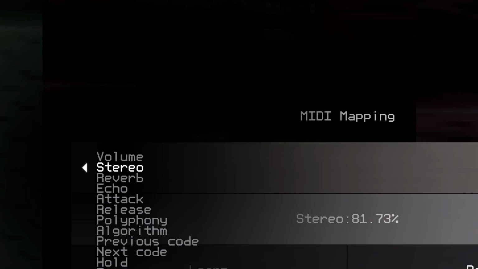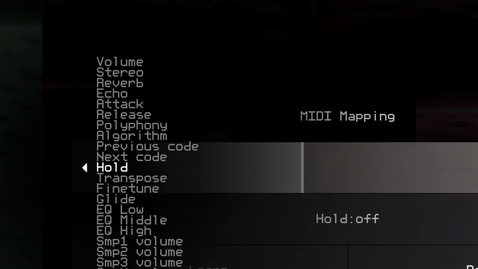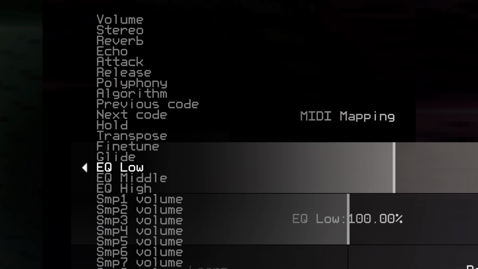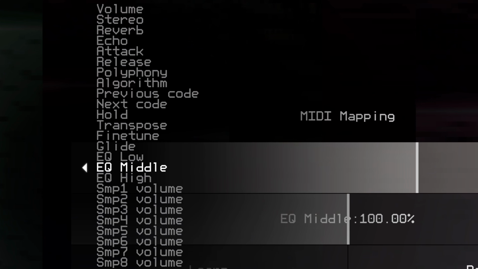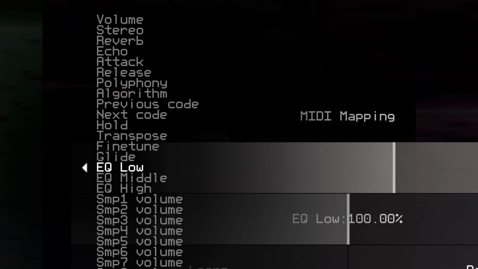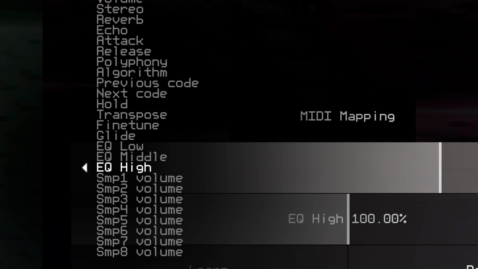Now, the second thing I want to highlight is the 3-band equalizer in here. There are controls for low, mid, and high, and I always map to them. It's just nice having filters to work with when you are sculpting sounds.